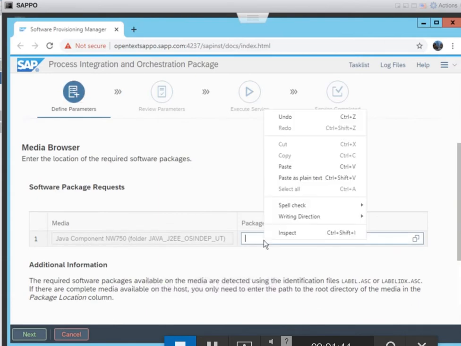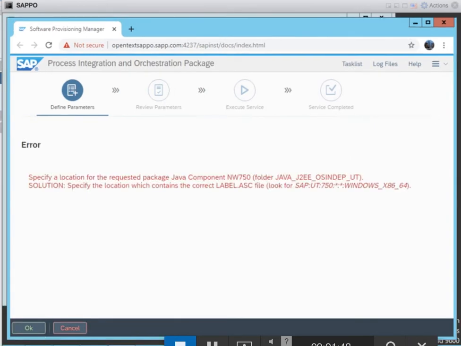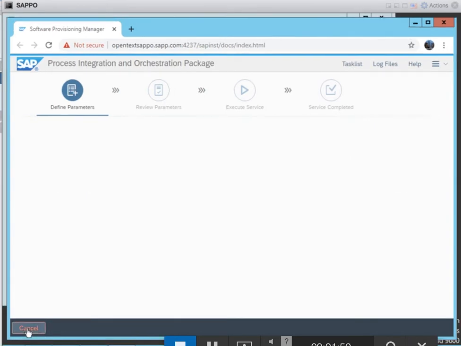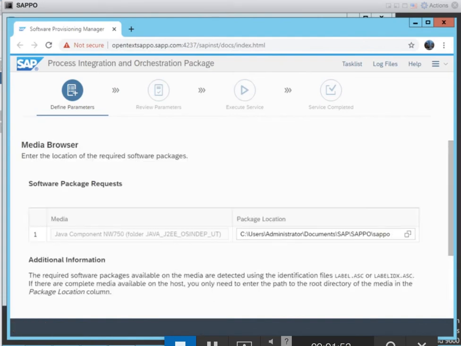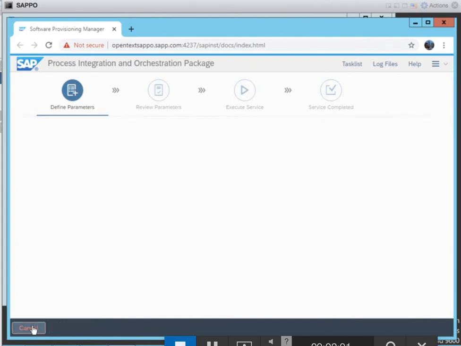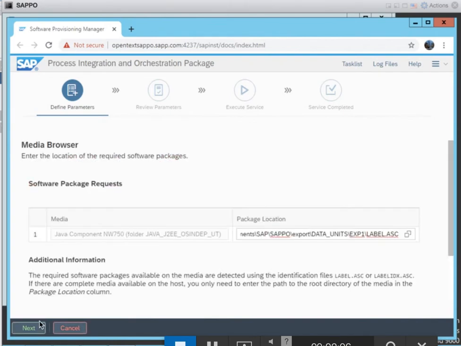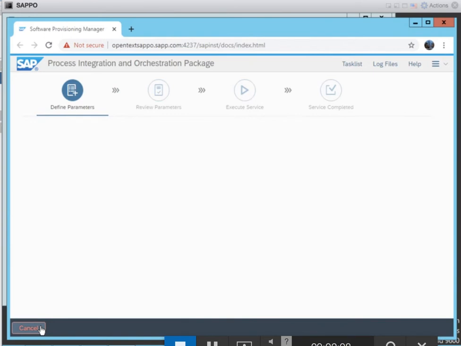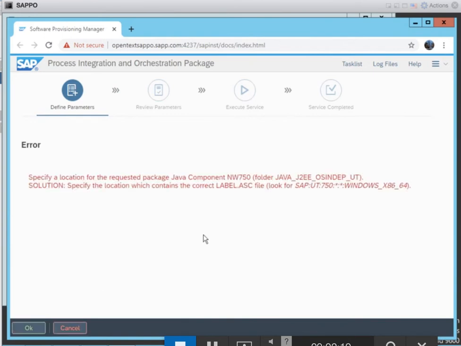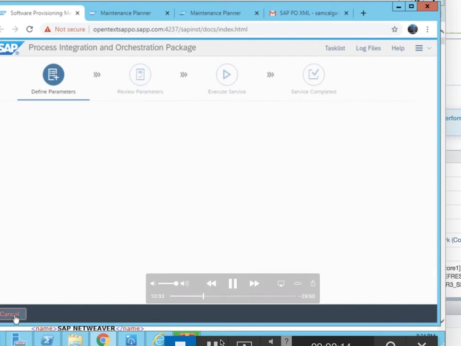All these software you will get from the service marketplace when you create a maintenance planner. In addition, when you are creating the maintenance planner, it is better to save that XML PDF file and open the PDF file, and then it provides the link. I think I'm having some hard time here because I'm not showing the proper Java component. Let me find them.